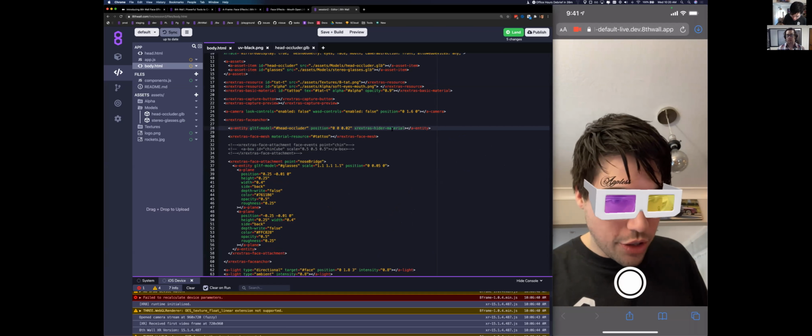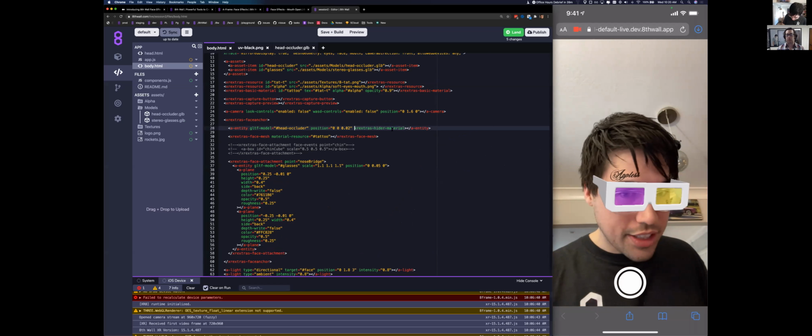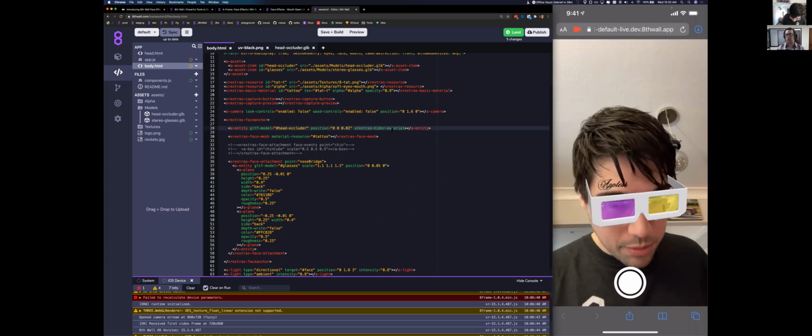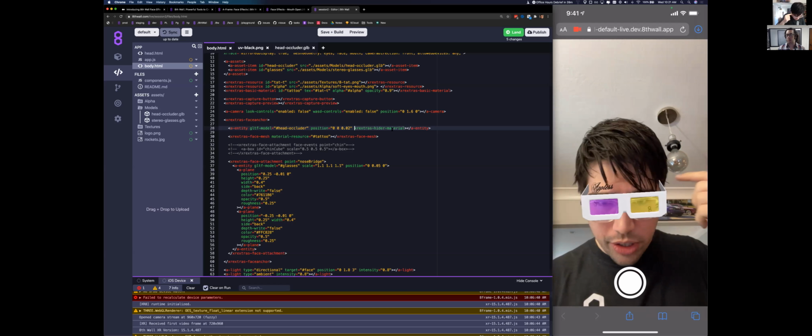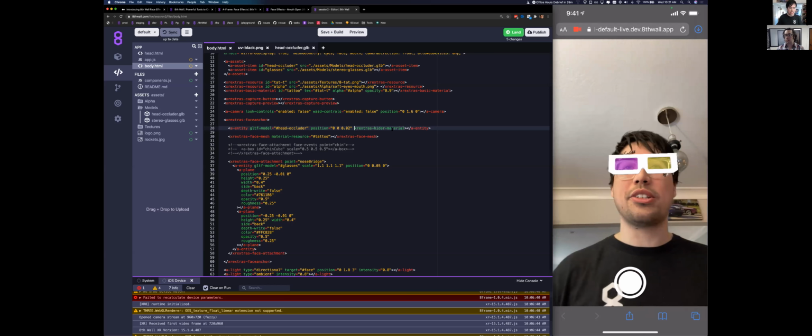So you can see as I turn my head from side to side, the edges of the glasses are actually being clipped by that head occluder object. So that makes it look a lot more realistic. Otherwise, anything that you had sort of behind the head or along the edge, you would be able to see it through my head, which is not ideal.